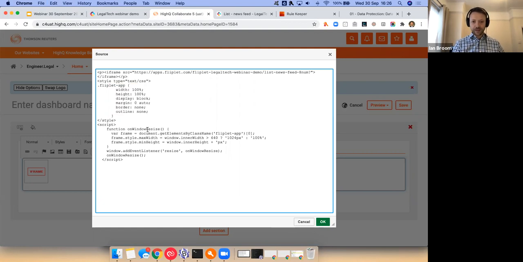But underneath that, we've also got a piece of code that intelligently resizes the frame if the parent window resizes. So this is really just a precaution in case people start resizing their browser window when accessing HiQ, and it has a Fliplet app embedded into it. So just to be cautious, I'm just going to move this p tag down here, because I know from experience HiQ likes to have stuff wrapped in a p tag.